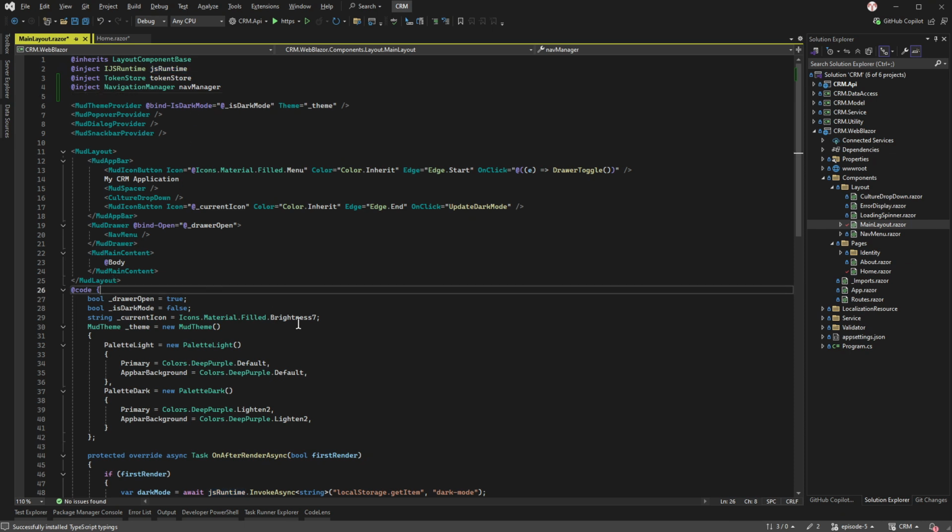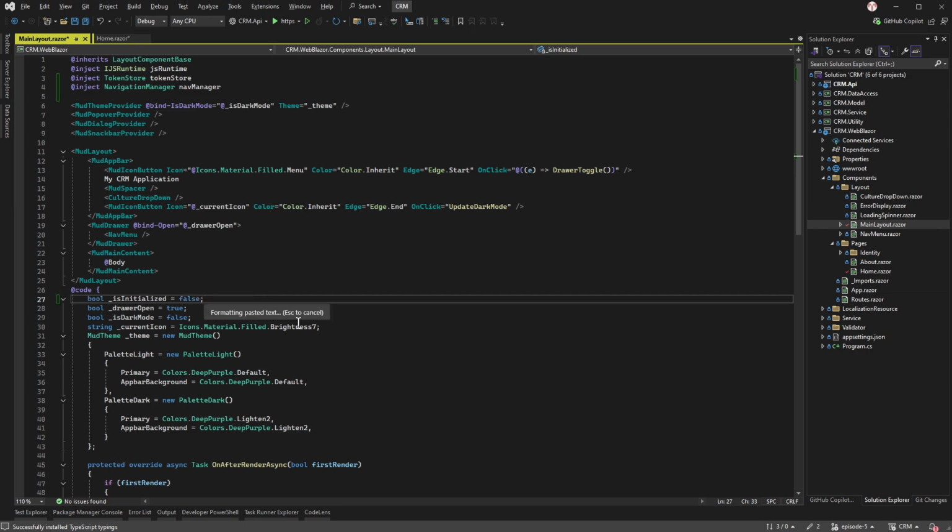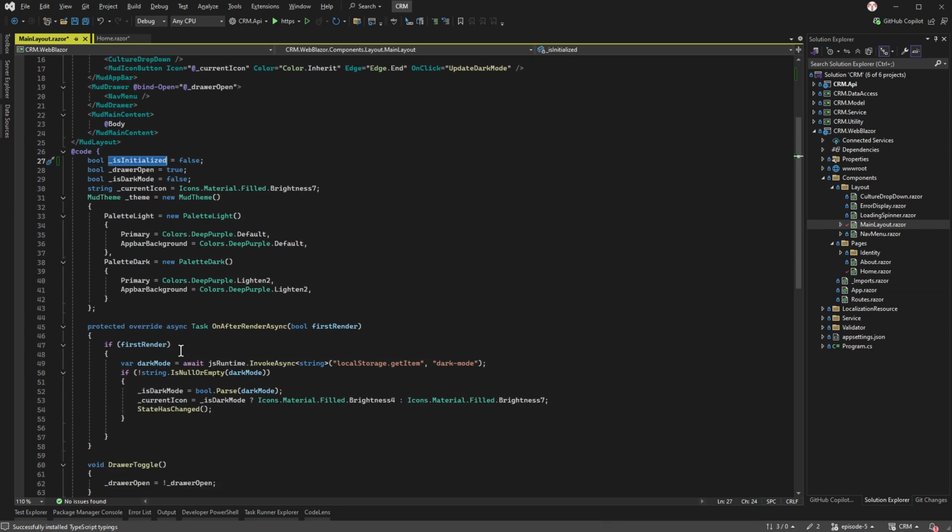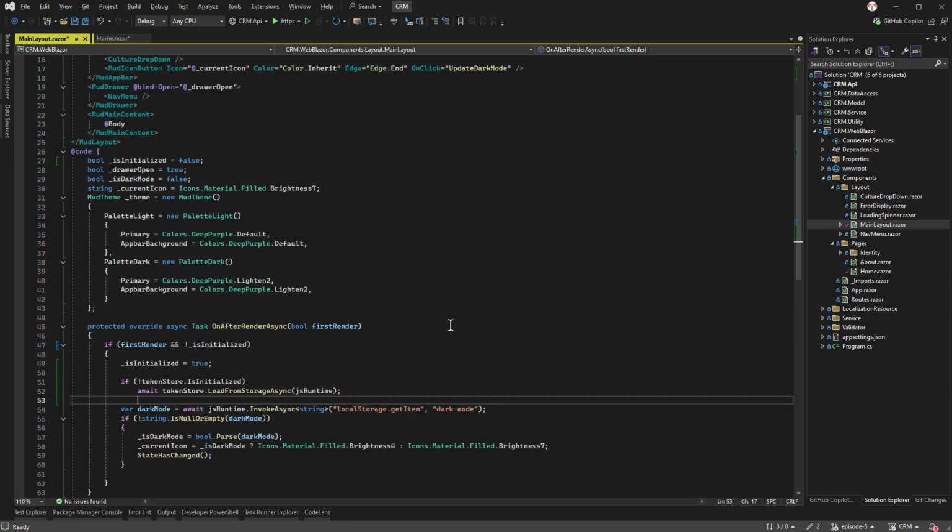Okay then, I'll add another Boolean variable called isInitialized to indicate whether this page has been initialized. We've used this same pattern on other pages before. We'll use this flag inside the onAfterRenderAsync method right after checking for first render. Inside there, we'll add logic to load the tokens from local storage into the token store, but only if the token store is currently empty. This step is particularly useful right when the application starts up, ensuring our in-memory store is populated if tokens exist in local storage.